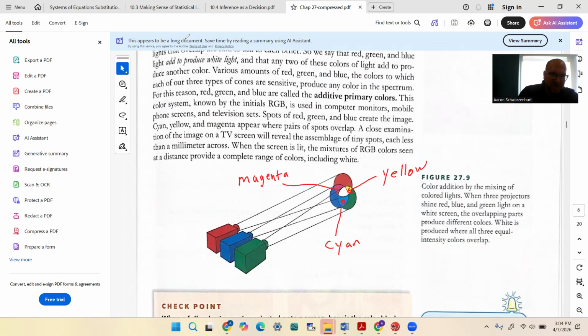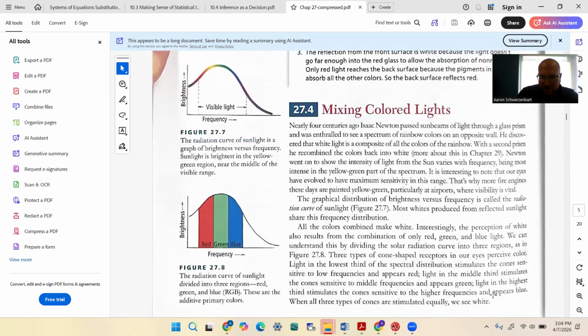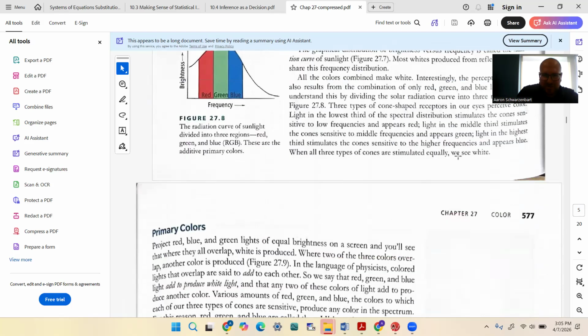Newton was famous for dividing this with the prism, for dividing the colors of light and seeing the rainbow, and figuring out that they all combined into white light. Newton also showed that the intensity of each one varies with the frequency from the sun, at least as far as our eyes' ability to see it.